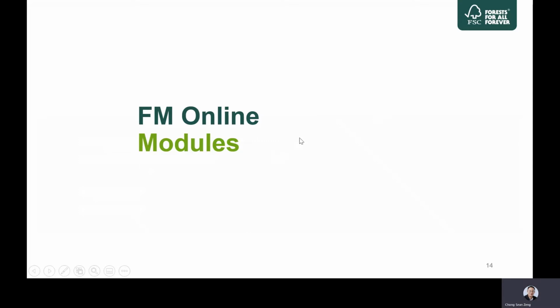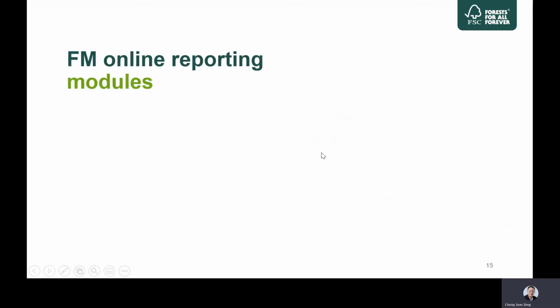We'll move on regarding the FM Online modules. There are 5 major modules for FM Online. First, we can create audit. By create audit, every auditor will get a notification email. And before create audit, we are sure that all data from the old system, from Salesforce, is synchronized to the FSC certification portal.